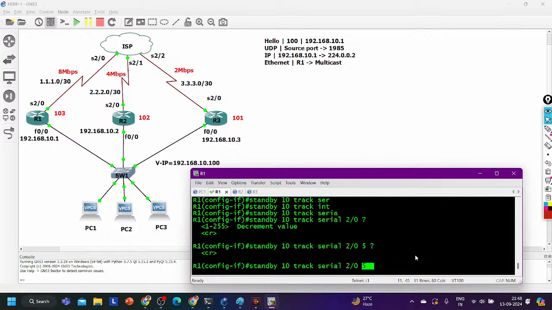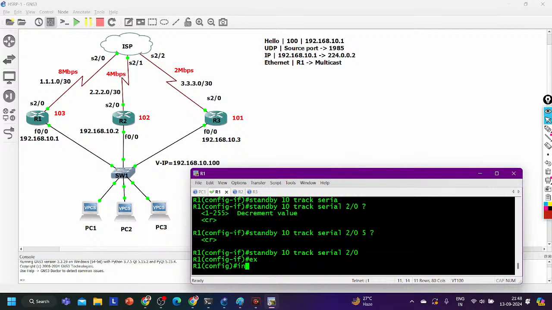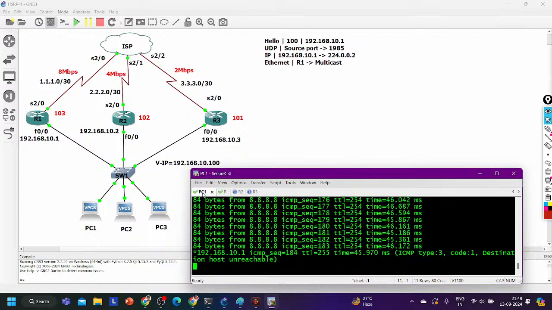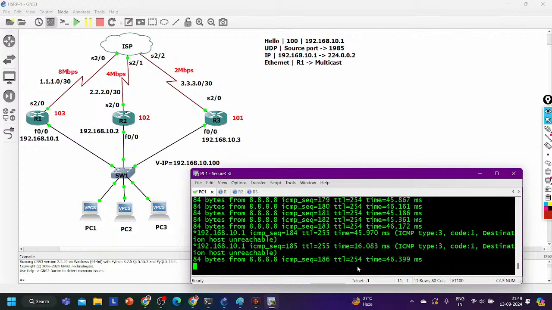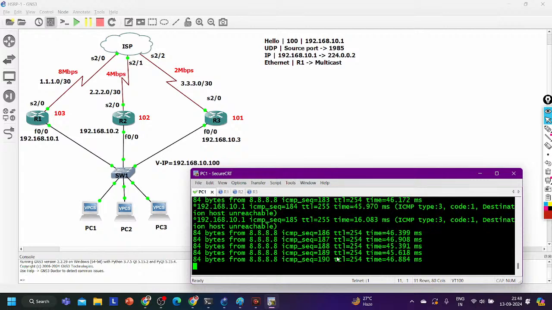98. Right? And if I do not define this number, then it will decrement by 10. Now see, ping is working, right? And now I am going to bring down the WAN link, interface serial 2/0, shutdown. See, ping again started working, right? Only 2 packet loss is there.